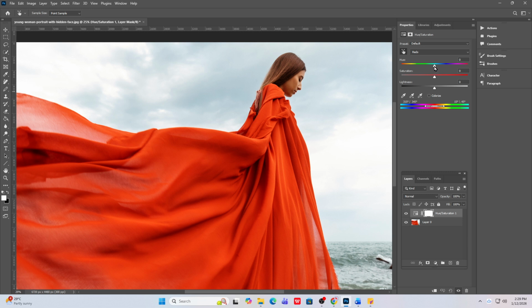With the color range selected, use the hue, saturation, and lightness sliders to dial in the look. Hue shifts the color itself, like changing green to blue or red to orange. Saturation controls intensity. Slide left to mute the color or right to make it more vivid. Lightness makes the selected color brighter or darker.